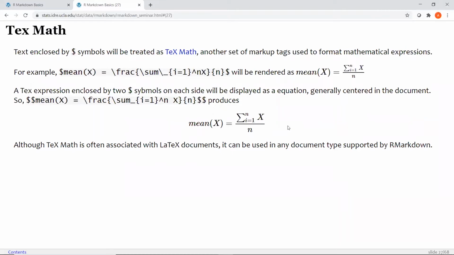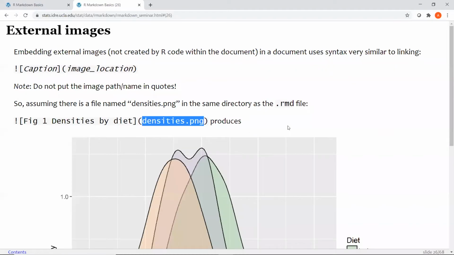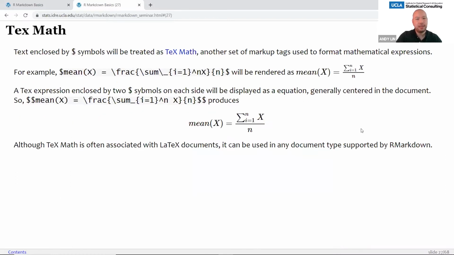So the density map was in the same location as your R Markdown. If it's not, do you just have to put the full directory? Yeah, correct. Okay. Yeah, but don't put it in quotes. But yes, if we're like at C:, documents, blah, blah, blah, put all that first, yes. But just because it was in the same directory as the R Markdown file, in this case, I did not have to put that. Okay, good question. Any other questions?